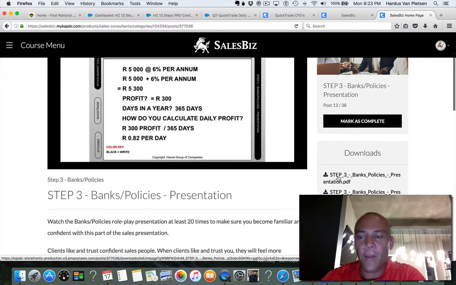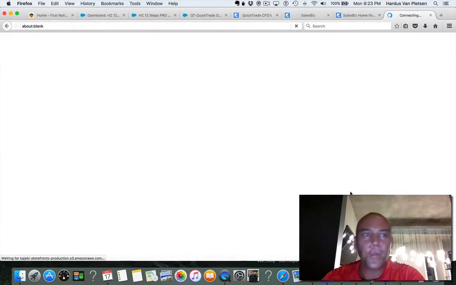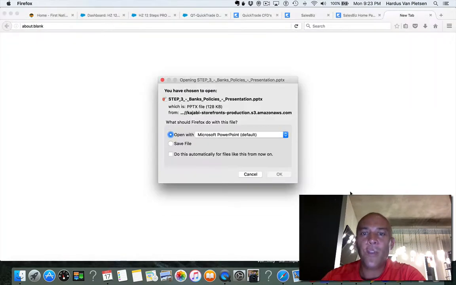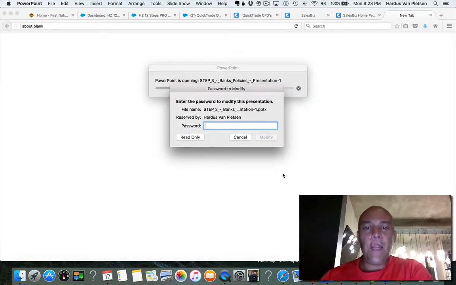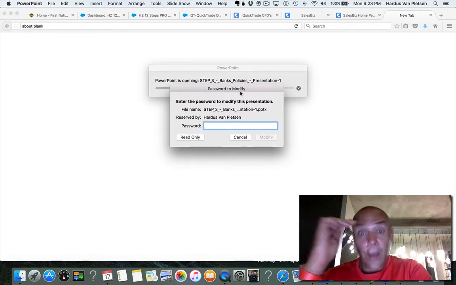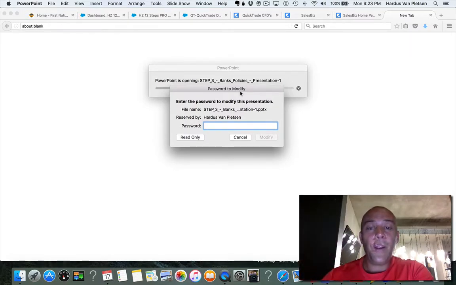On the right hand side, if you want to download the PowerPoint or the PDF, you would simply click on the link. It'll open a new page. Then they're going to say to you, okay, how do you want to open this? Do you want to save the file, or do you want to actually open it with Microsoft PowerPoint? I'm going to choose to open it. I'm going to press OK. Immediately when it opens, it's going to ask you for a password to modify. Only I have that password, and I do not want you to modify the presentation. So you cannot do that.